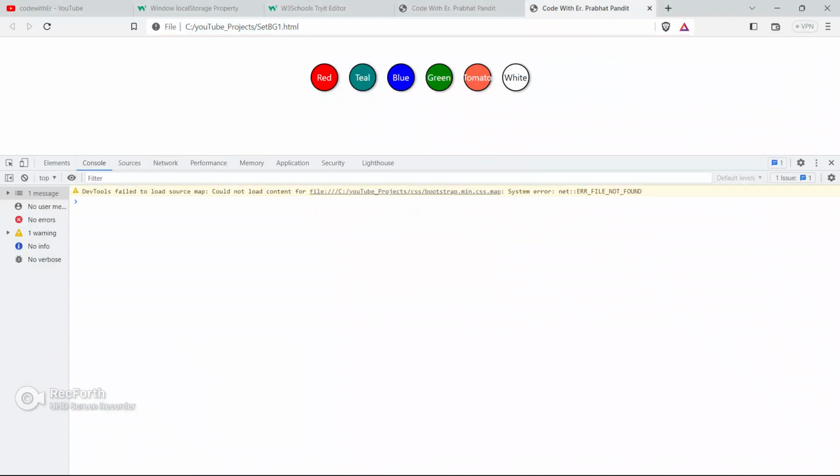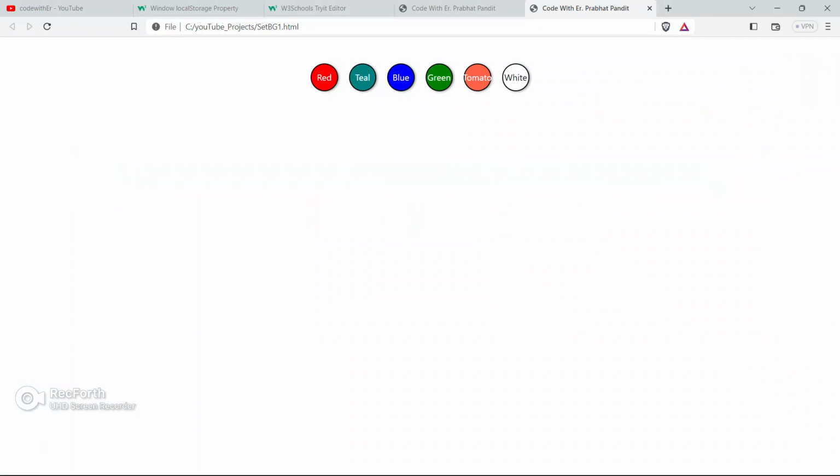Put single quote here, save your code, go to the browser and refresh your page. See guys, we have got the tooltip now. Click red, click to set the background color. Teal, click to set the background color. Blue, click to set the background color. Green, click to set the background color. Tomato, click to set the background color. And white, click to set the background color.